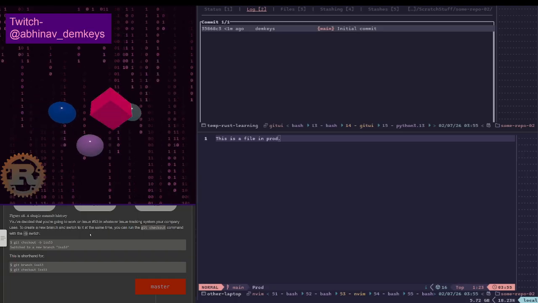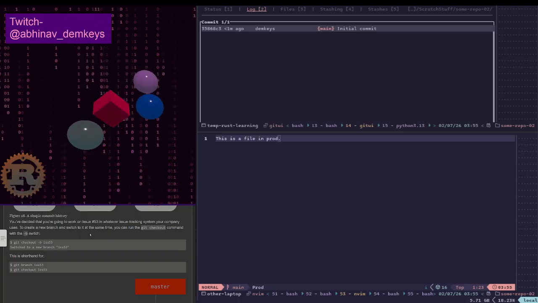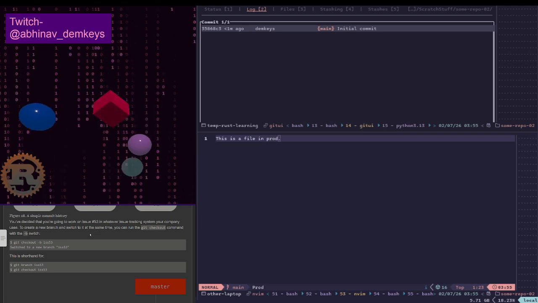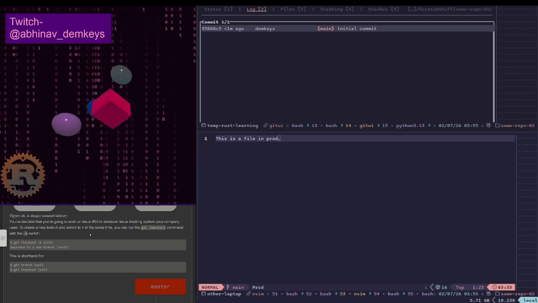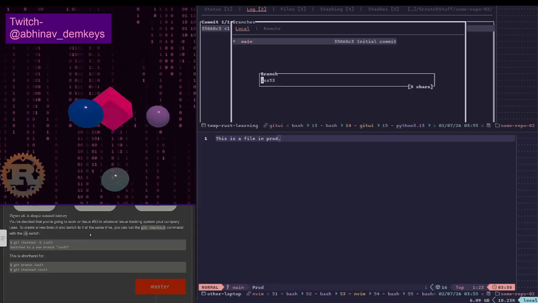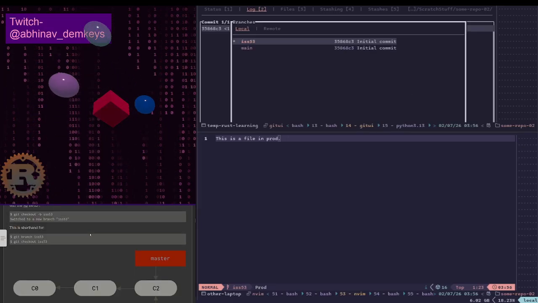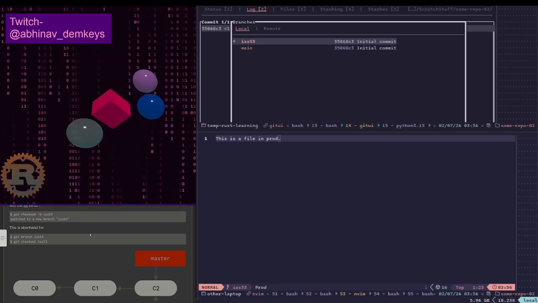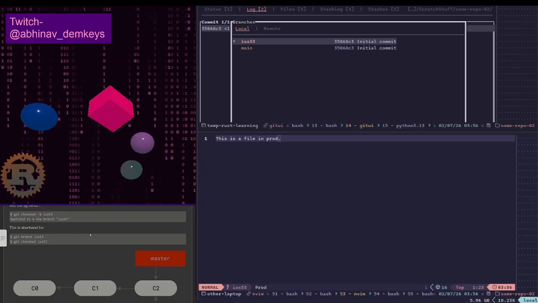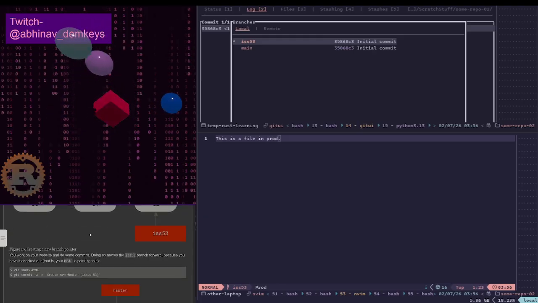Okay, so now that we have this, we can create a new branch and switch to it. So we're going to do branch, create ISS 53, create, and we've switched to it. Great. So this is shorthand for git branch so and so to create the branch and git checkout to check out the branch. So we are currently on that branch.